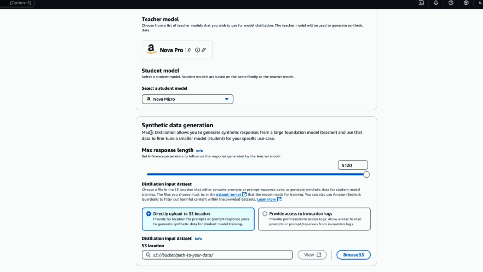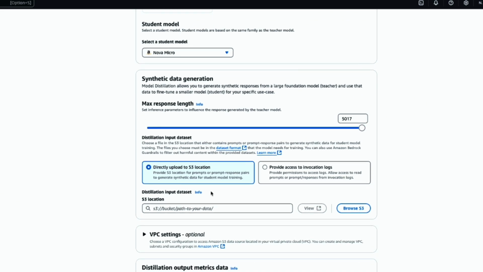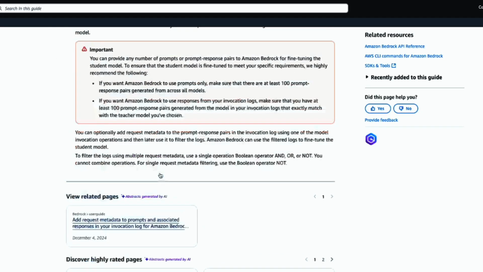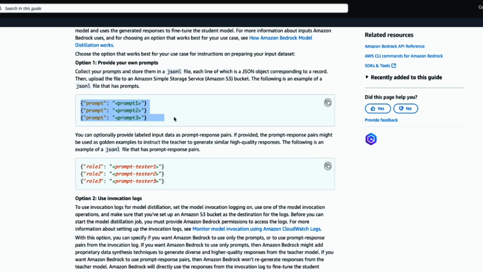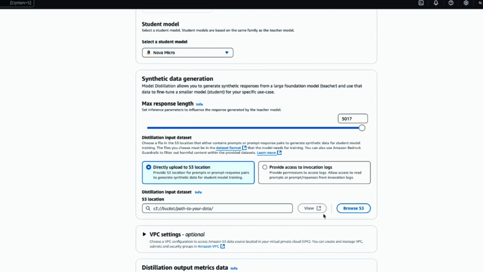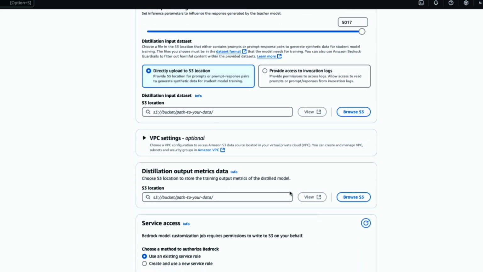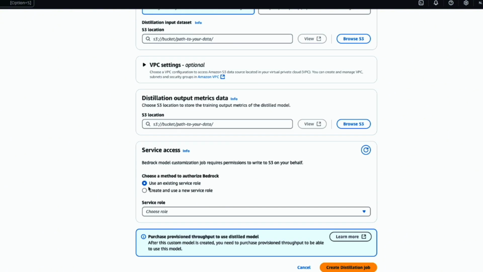Now comes the synthetic data generation step. You can provide the maximum response length here and provide the input data set. Like I said, the input data set should be in an S3 location, and it should be in a certain format like this. Once the location is chosen, you can kickstart. You also have to provide a bucket to get the output of these metrics. Once the training metrics output location is set, you can create your own service role, use an existing service role, or a new service role. And once those options are selected, you can hit the distillation job.